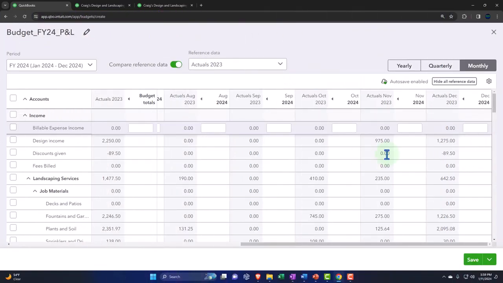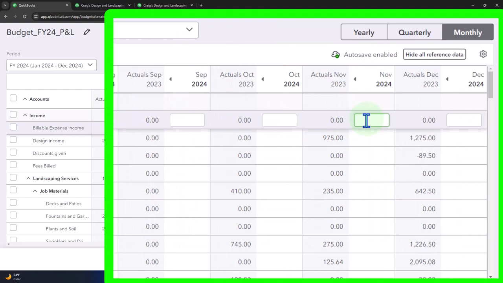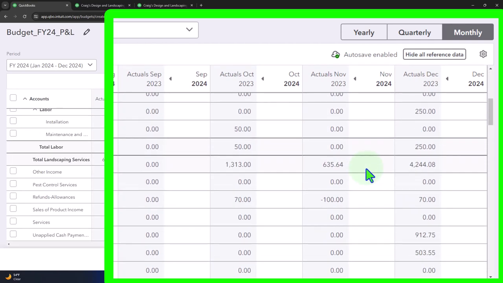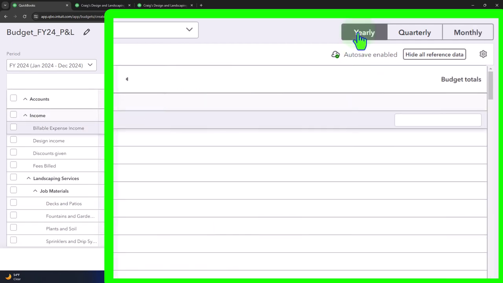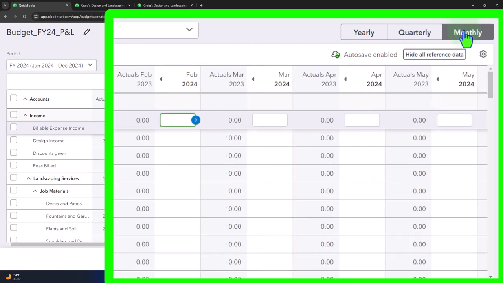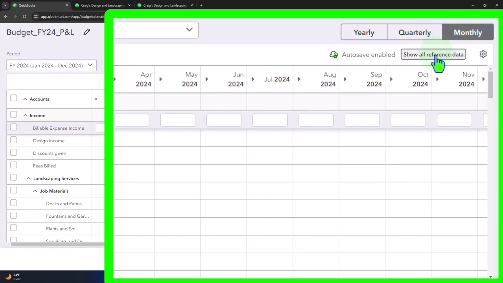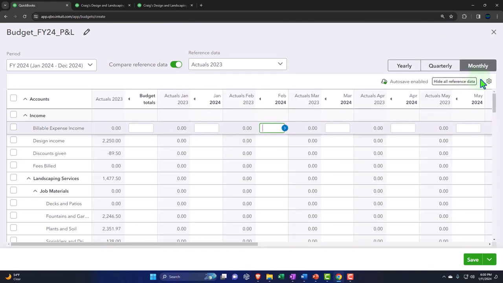We only have data in the last couple months, but that might help us to do the data input. So if we just want to mirror what happened last year, I could just copy over the numbers from last year into the current year, or I can use that as my starting point and possibly make adjustments from that point. We have then the yearly budget. If we want to do yearly, quarterly, oftentimes the standard budget is going to be the monthly budget. This number here hides the reference dates up top, so it might make it a little bit cleaner and less confusing.